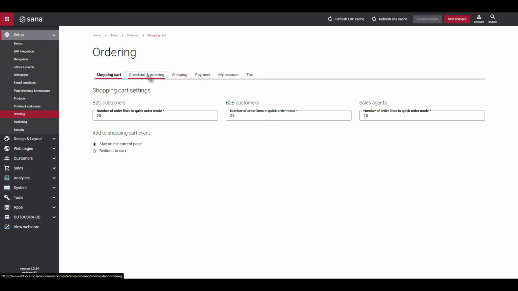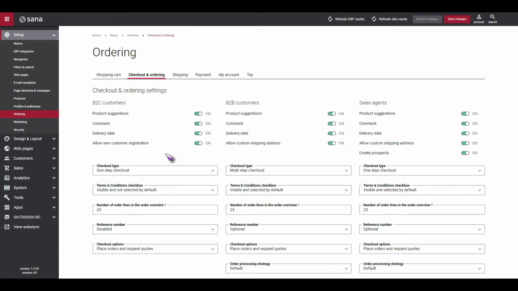If we then go to the Checkout and Ordering tab, we can now change the layout of the actual shopping cart itself. We have the option here for B2C, B2B customers and sales agents. You can choose to configure whether or not you want to show product suggestions on the shopping cart page, whether or not you're going to allow them to type in a comment that will flow through on the order into the ERP, whether or not they can select a delivery date, and also if you're going to allow new customer registration. Just select the relevant option and choose that feature on or off, and then save your changes on the top right hand side of the screen.